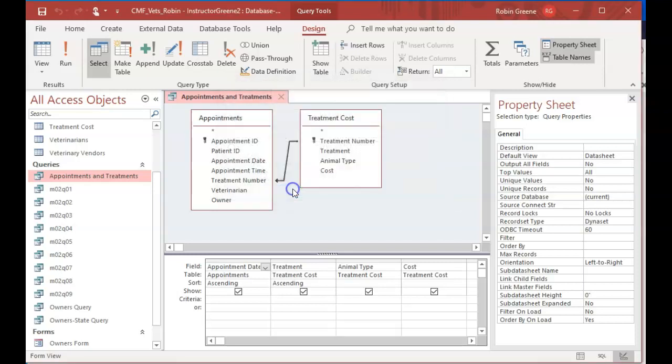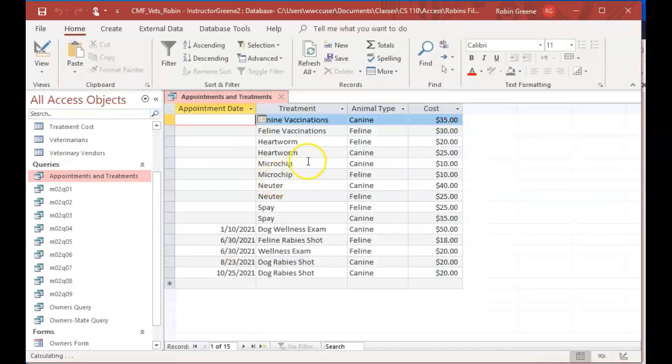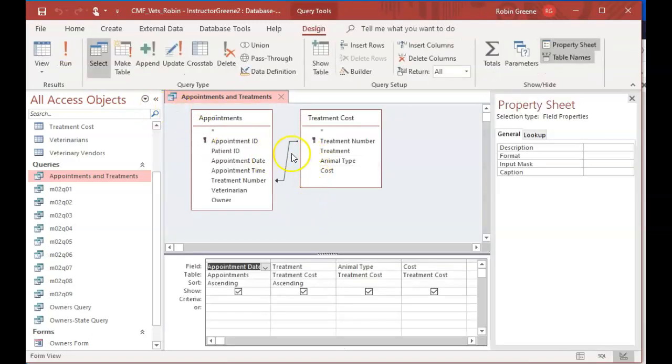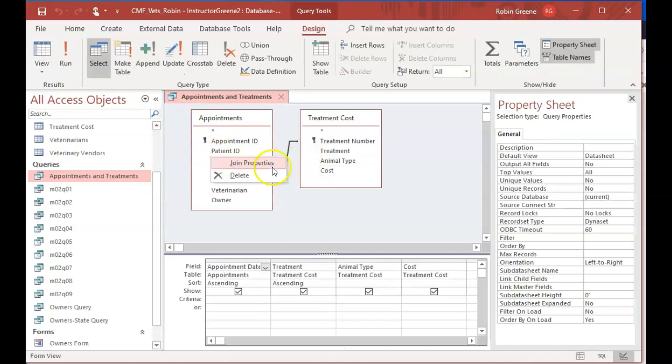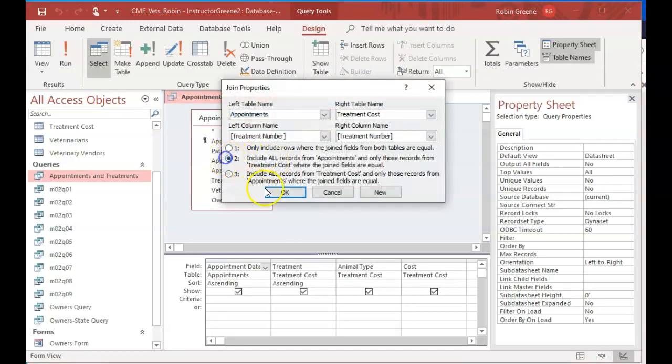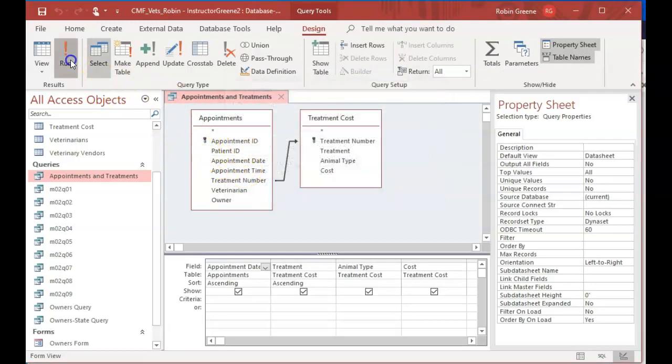And then if I say OK on that and then run this query, notice that we have something that looks quite different. So these are the appointment dates, but this is all the different treatments and of course the costs of those. So we can work with, let's just try right clicking and join properties, and let's try number 2. Say OK and run it.